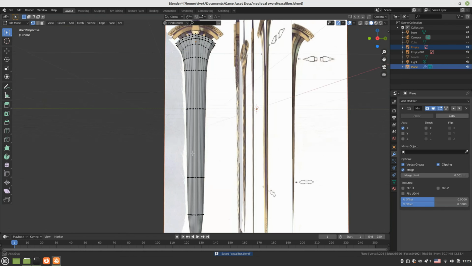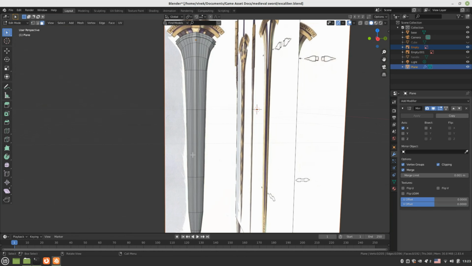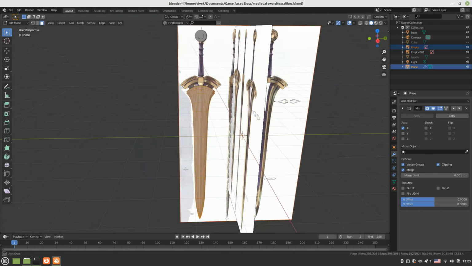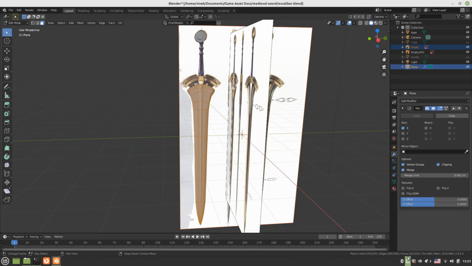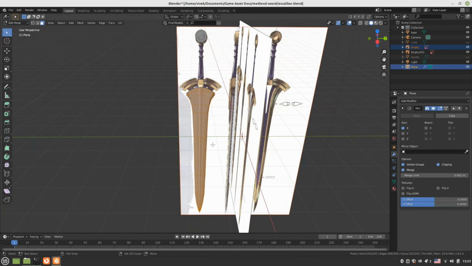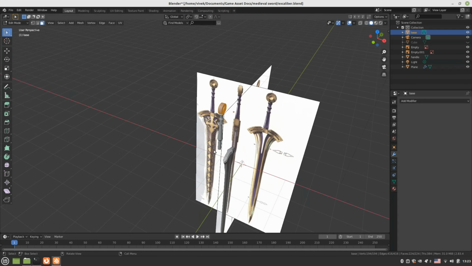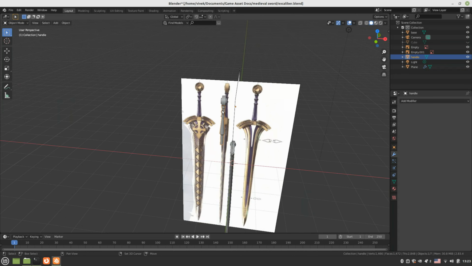Let's keep saving. Now, if you observe, we select this, the face count is 192. The low poly sword, okay, low poly blade. Face count is just 192. What about this one? And the handle. This one, the face count is 224. The handle's face count is 864. So it's good.